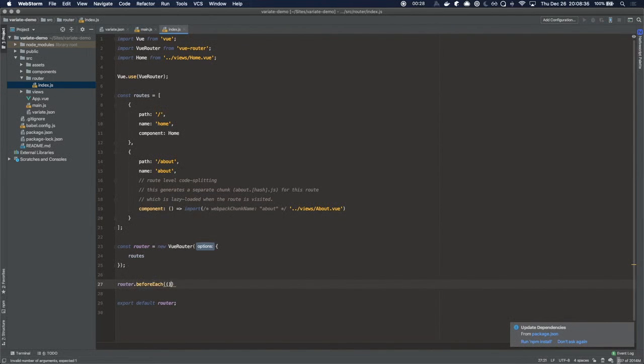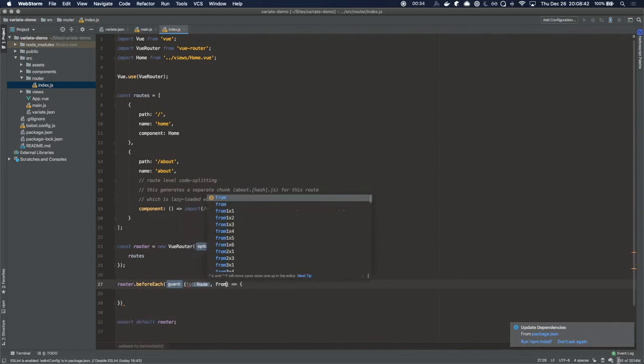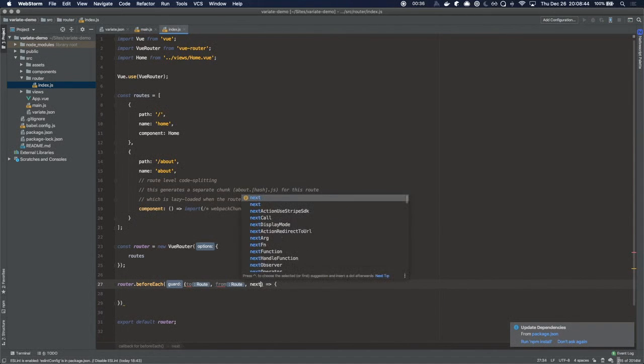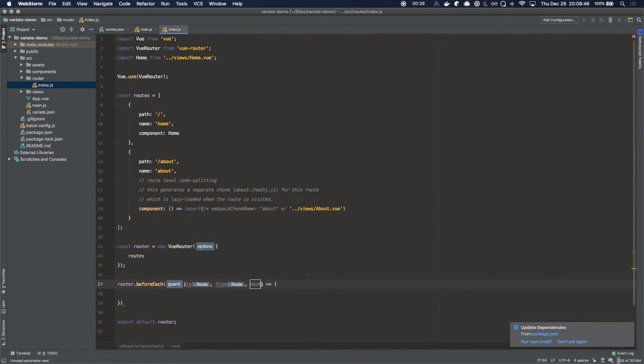The beforeEach method takes a function which has multiple parameters: the route you're going to, the route you're coming from, and eventually the next callback. I'll let you check out the Vue router documentation to learn more. Now we're going to use the Variate plugin, which is loaded on the main Vue instance, which we can access by using router.app.$variate to be able to use the Variate object.